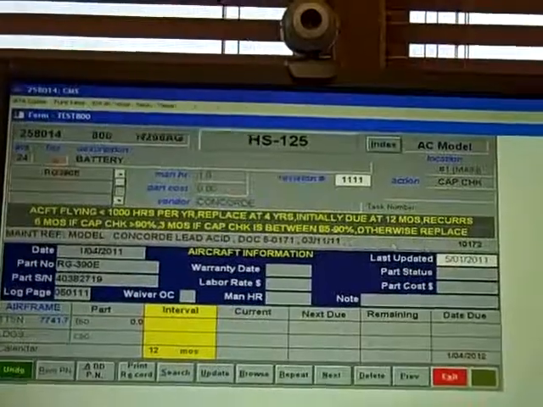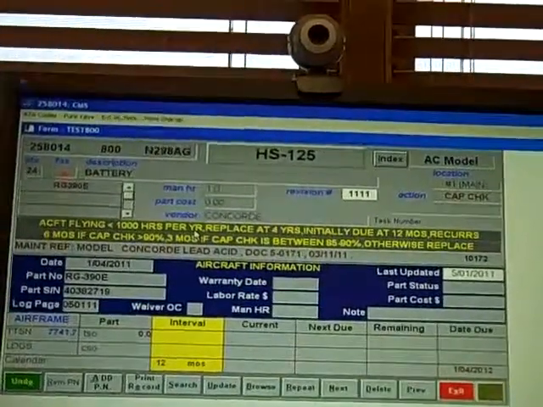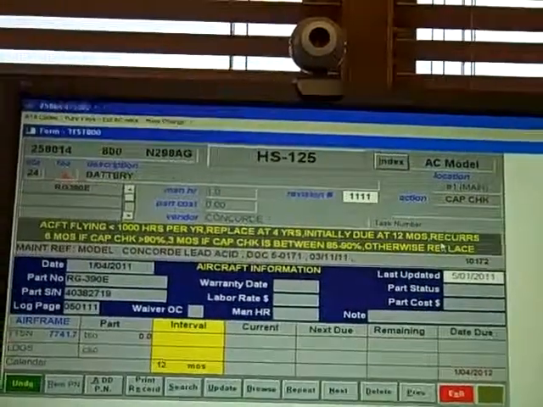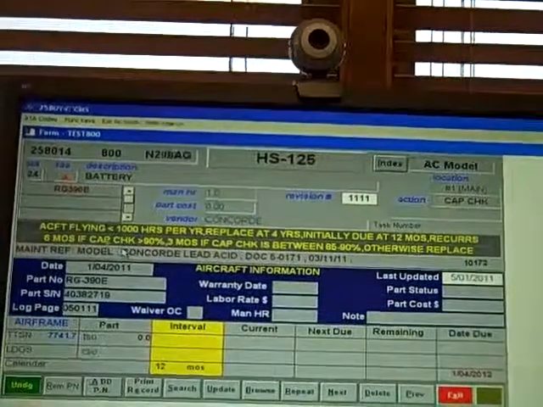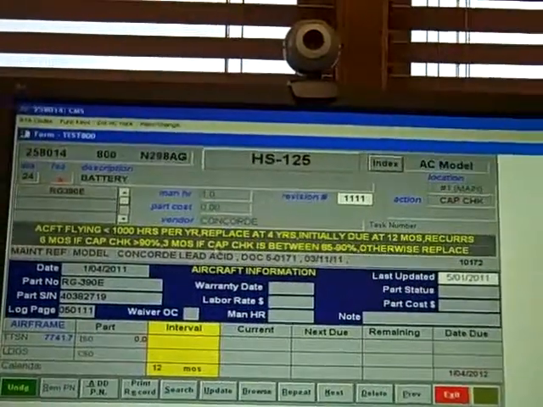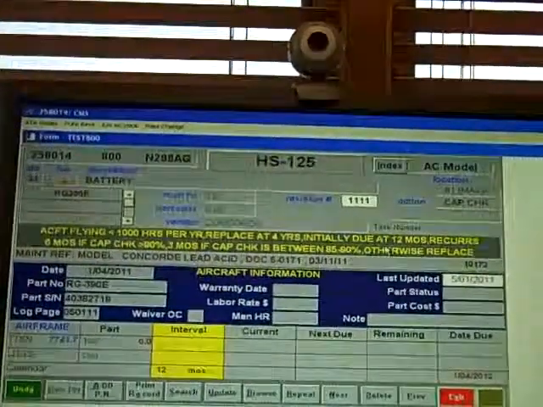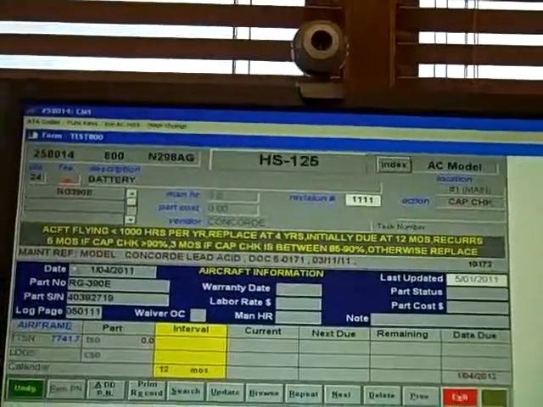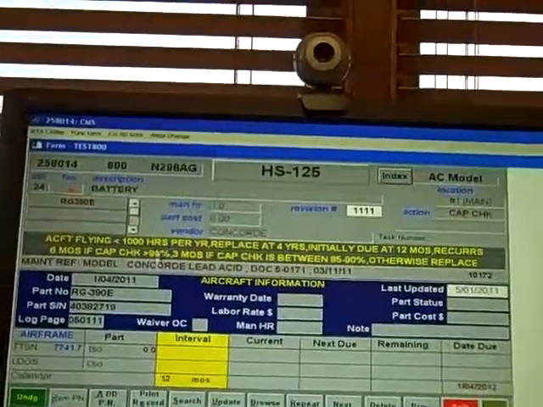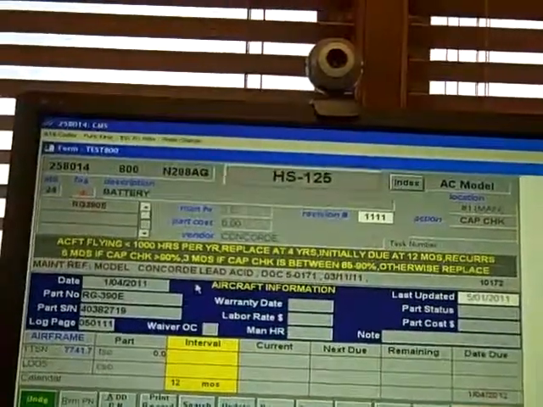If you read the note, it says aircraft flying less than 1,000 hours per year, replace at 4 years. Initially due at 12 months, recurs 6 months if the capacity is greater than 90%, 3 months if the capacity is between 85 and 90%. Otherwise, you replace it. So this guy did his battery. His capacity was greater than 90%, so the interval changes to 6 months.